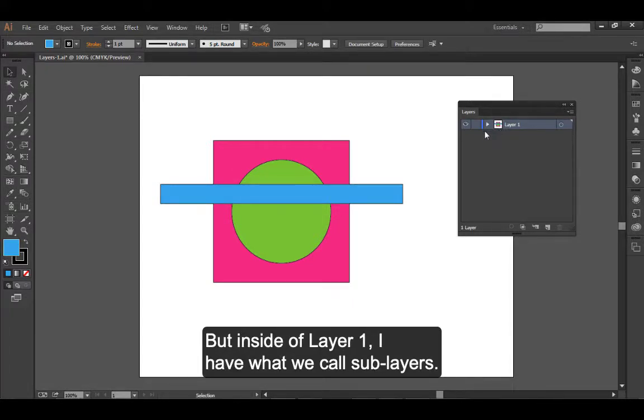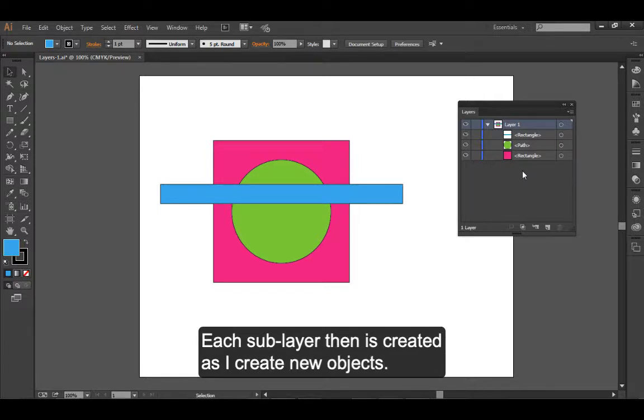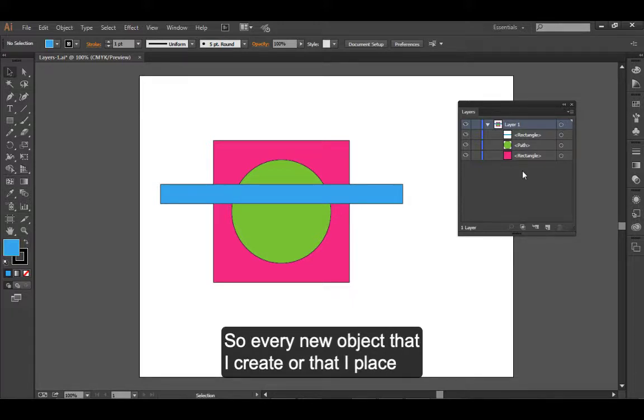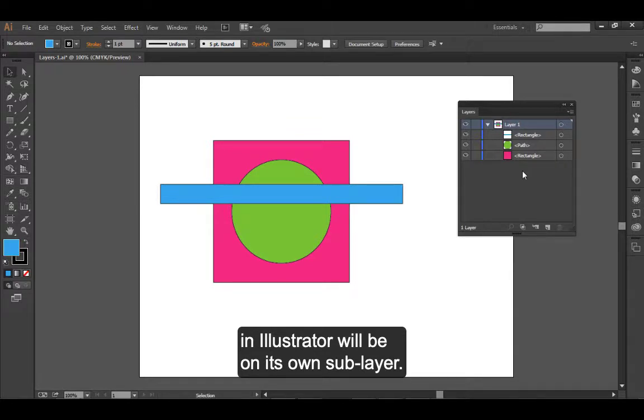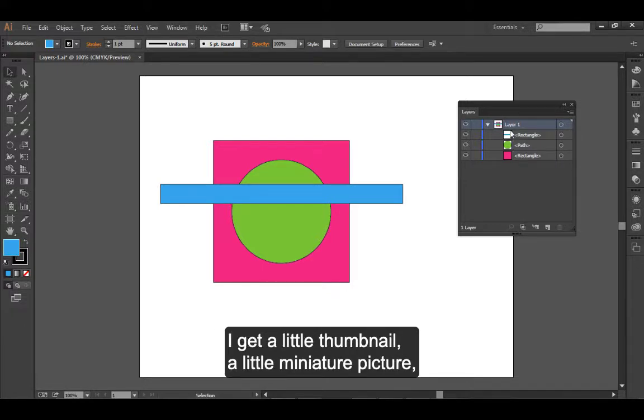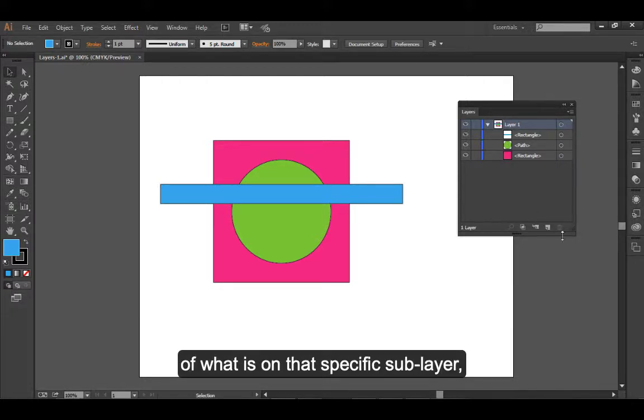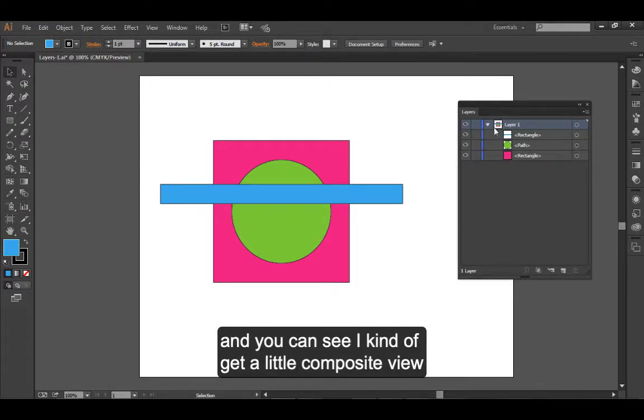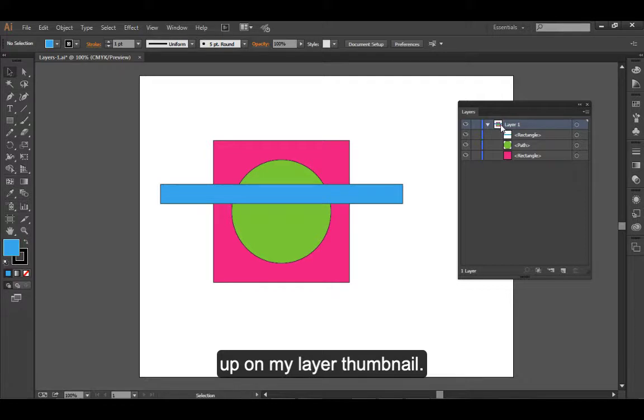But inside of Layer 1, I have what we call sublayers. Each sublayer is created as I create new objects. So every new object that I create or place in Illustrator will be on its own sublayer. This is where I can choose to name it as well. I get a little thumbnail, a little miniature picture of what is on that specific sublayer. And you can see I get a little composite view up on my layer thumbnail.